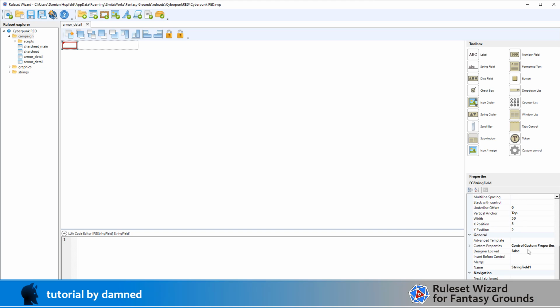and we've got to give it a name. So our name is going to be armor location. So it's going to be either head, body, or shield, and we'll just stick this stuff in here, even though these fields don't exist yet. Next field's going to be the name, armor name. So let's go with that.